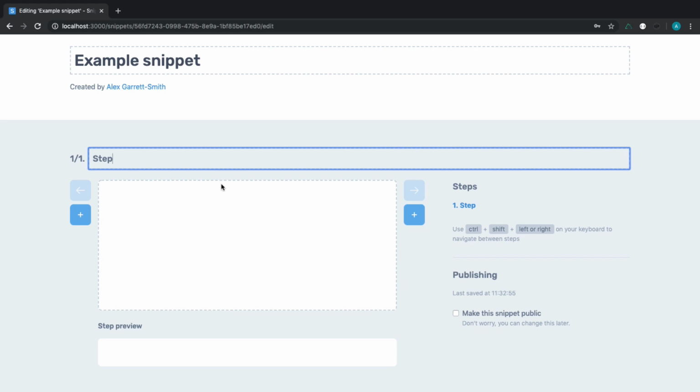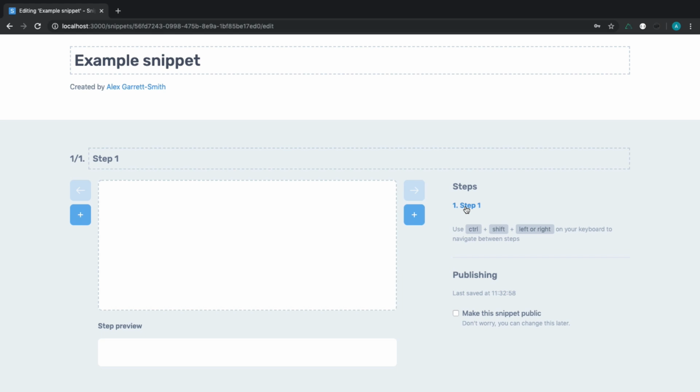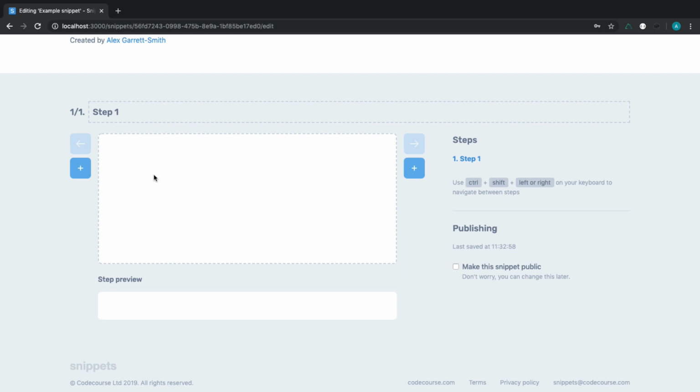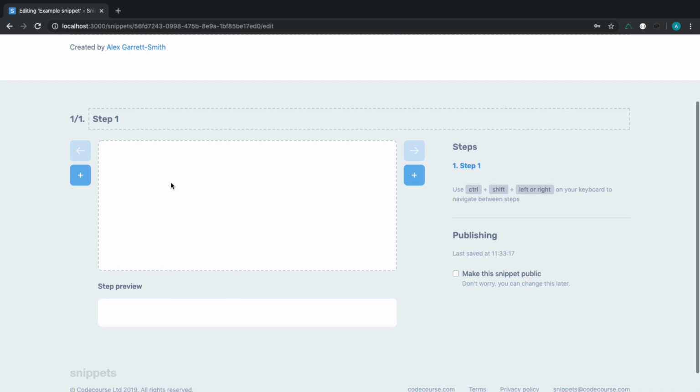Now you notice that the steps at the side as well are kept up to date with whatever you type in here. And we can navigate through each of the steps as well, either using our keyboard or we can just click on each of these steps. Now this editor here looks quite simple, but it is actually a code editor. So I can go ahead and write out code in here. I can tab over. You can do pretty much whatever you want in terms of writing out code here. And Markdown is also supported as well.